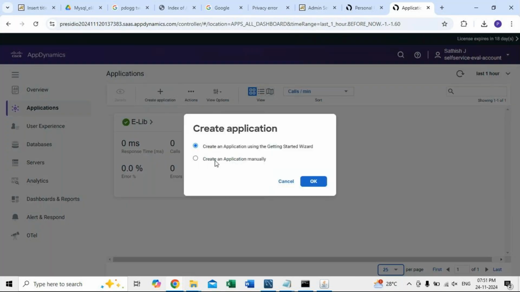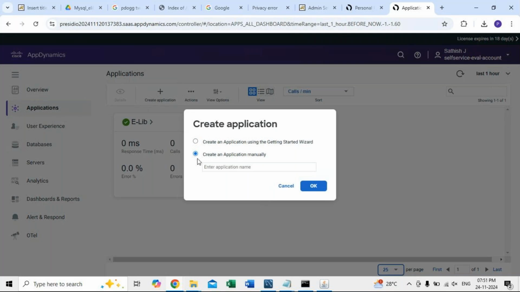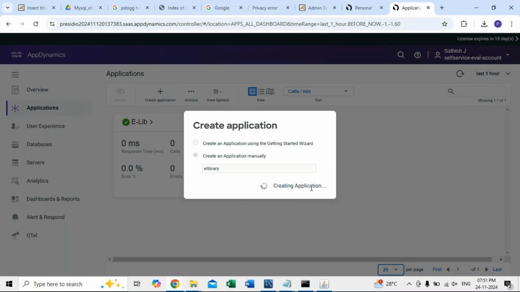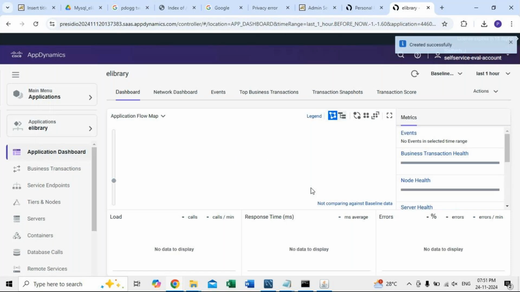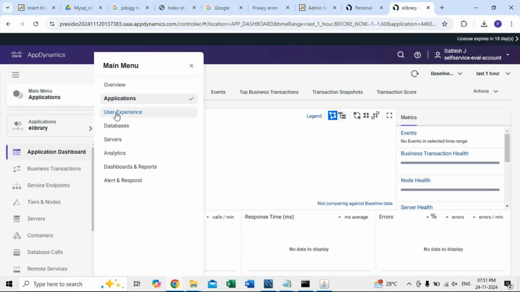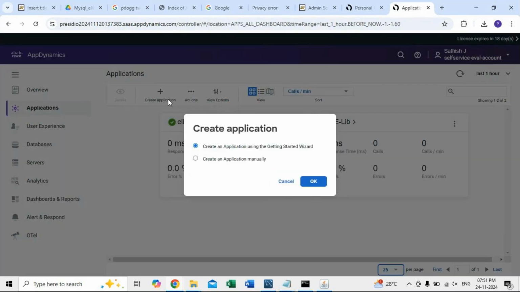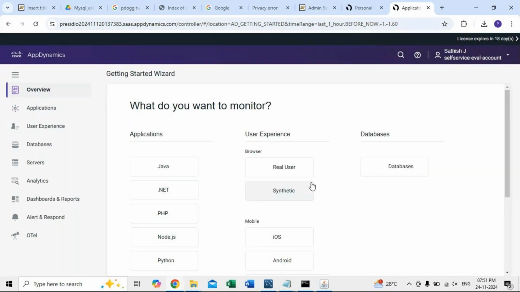Click this manually and then type in whatever name you want, like e-library, a meaningful name. You can just follow this as is. Very simple steps. Once you created this, I should have done it through, once again, let me go to the applications, create applications through the wizard. I wrongly chose manually, so choose the wizard.